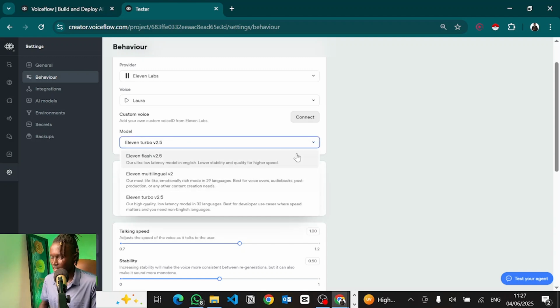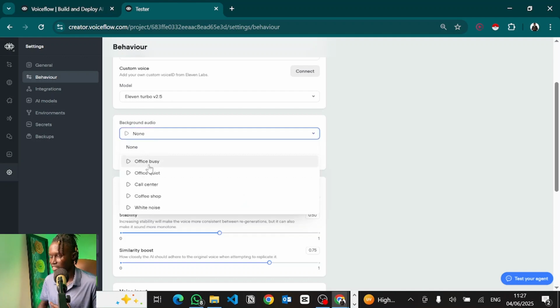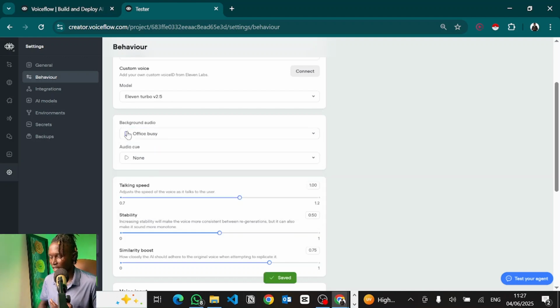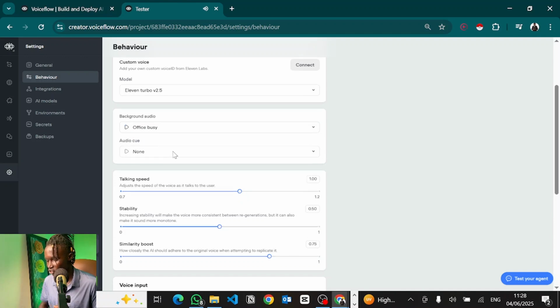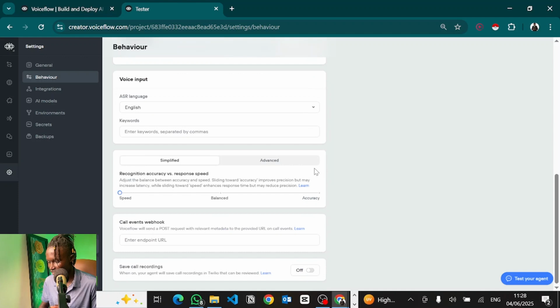Then here you can change the model of the actual voice. If you want any background sounds to happen when the phone call is happening, just to make the phone call sound more realistic, you can add that there. Something like office busy. You can test it out. I don't know whether you can hear it. It just simulates an actual office, etc. So there are several more configurations you can have here, but we won't touch on them in this video.